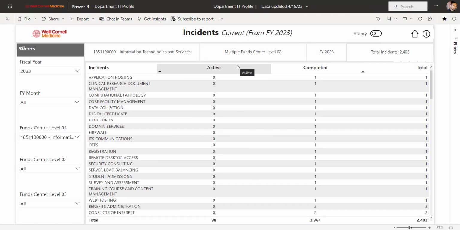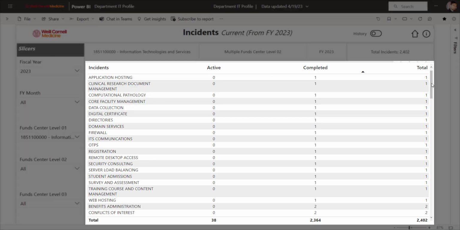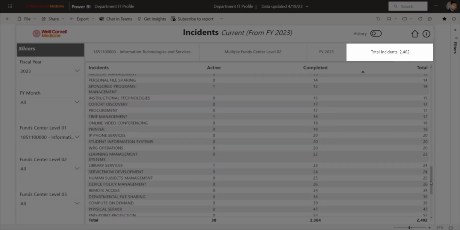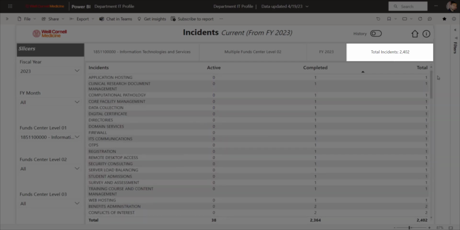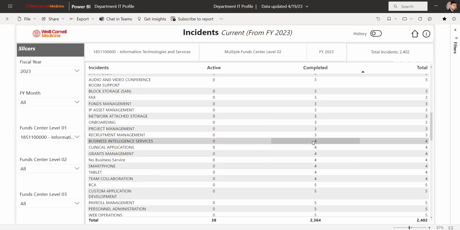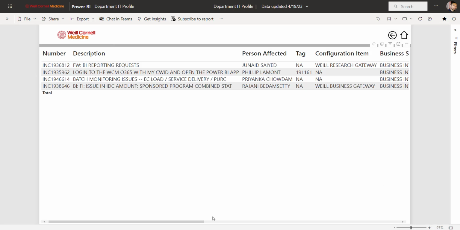Next, we have the Incidents tab. This will display the active and total number of incidents for a business service for a given fiscal year and fiscal quarter. You can see the table here displayed for all fund centers, FY 2023, and the total number of incidents over here. If you wanted to drill through and see more details of the data, just right-click, drill through, and select Incident Details.